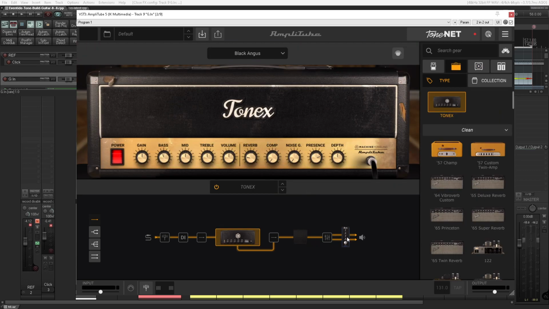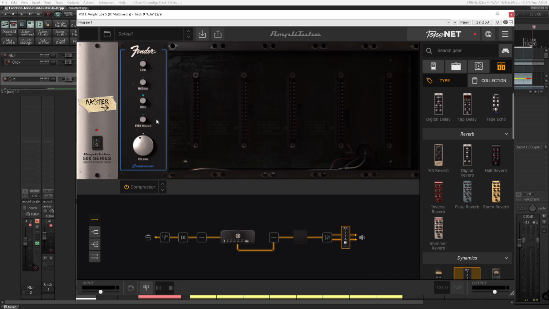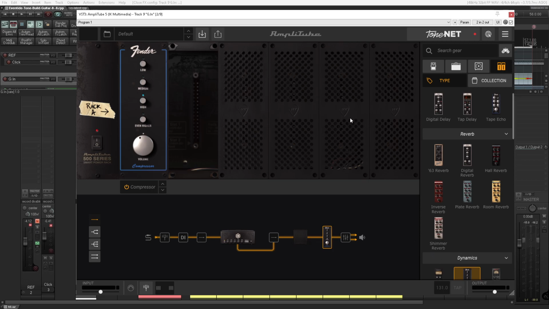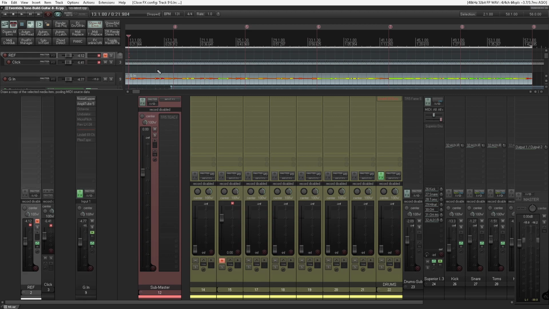But I have got the Fender compressor at the end of the chain on the high setting, which to be honest I don't need there, it could go on the mono line. Save some CPU in theory, just process it in mono. But it is just an educated guess because I obviously don't know how the Fender compressor works on the inside. So let's just hear the raw guitar tone.